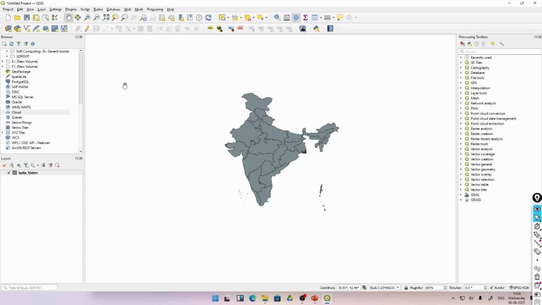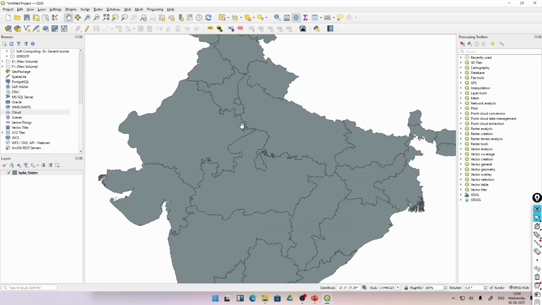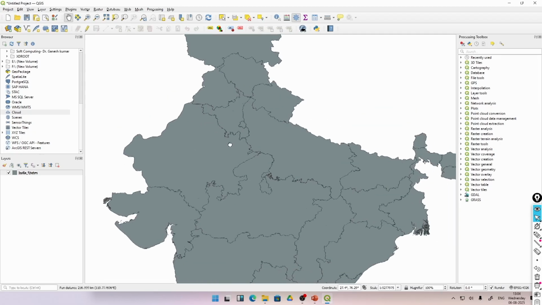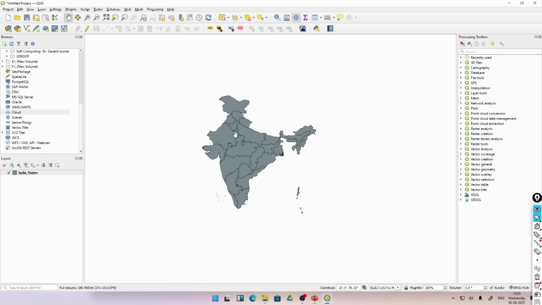I think you are now familiar with first bringing in some vector data and then how to zoom in, which is basically scrolling through your mouse wheel, and then trying to pan this data. Now, I was talking about trying to bring in some base map also.